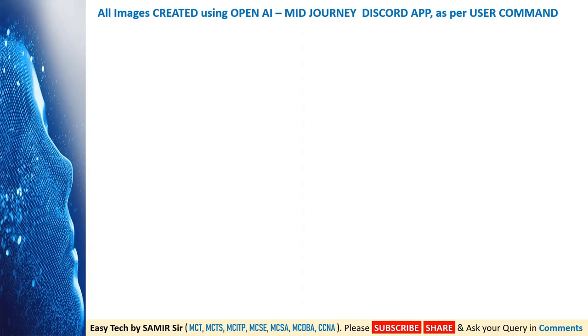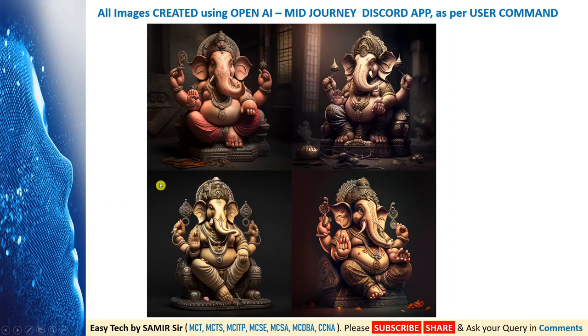All the images shown below here are created using OpenAI, that is a Midjourney Discord app, by giving user commands. These images are not created using Photoshop, PowerPoint, or other studio software. These are created by the OpenAI Midjourney Discord app by giving user commands. Let's see what you can do with this.